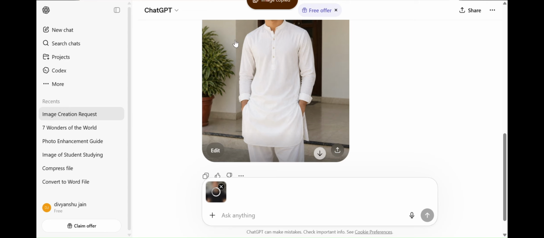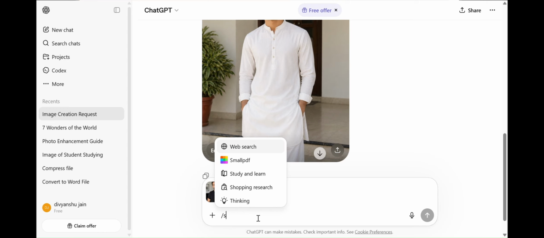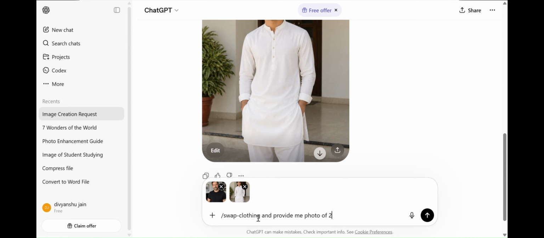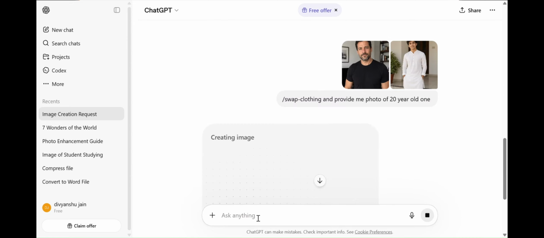Here we're going to use slash commands for quickly editing photos. I added multiple photos as a reference and I use slash swap-clothing for swapping their clothes. Here we don't need to write long prompts or manually describe everything for editing photos. Just using that cheat code, or writing slash before, we get professional-level edits.